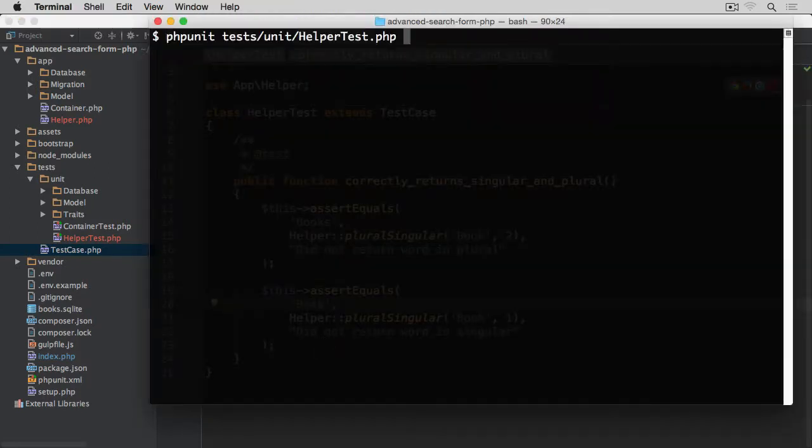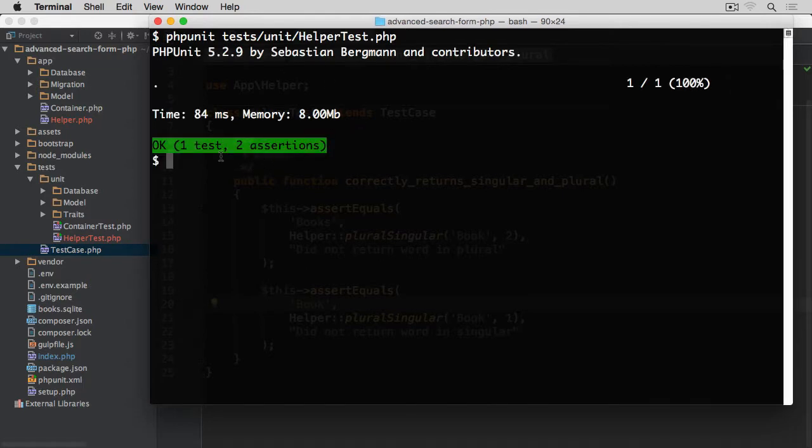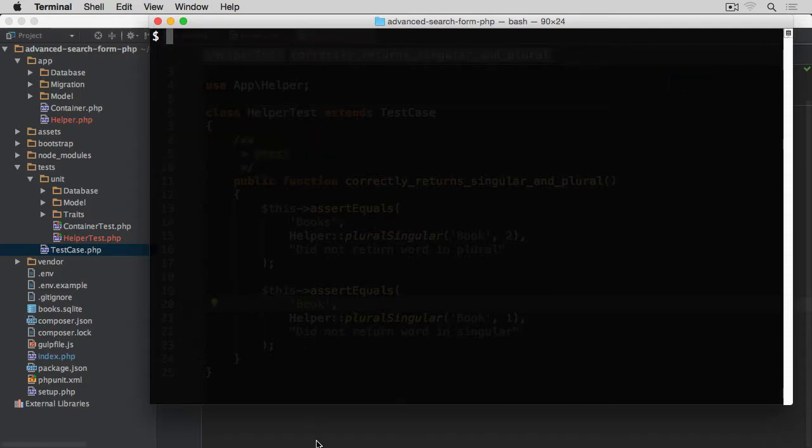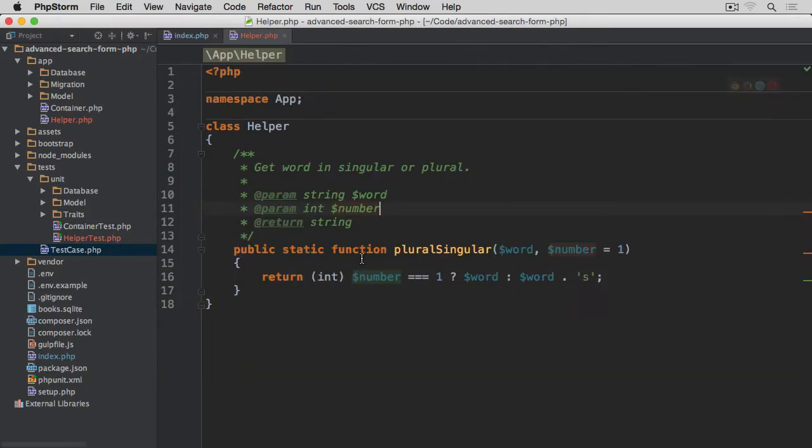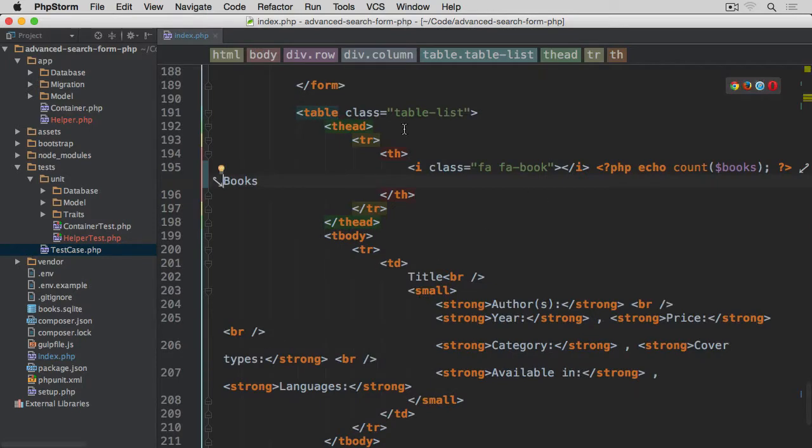If we go back to the terminal, run PHPUnit just on this specific test, and we have one test, two assertions, both of which pass. So we are all good with this helper. Now if we close this one as well, we can go back to our index.php and we can actually use it. What I'm going to do here, in between, is concatenate it.